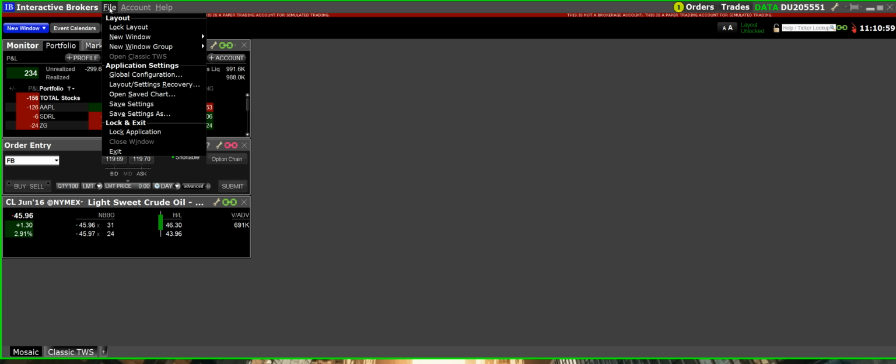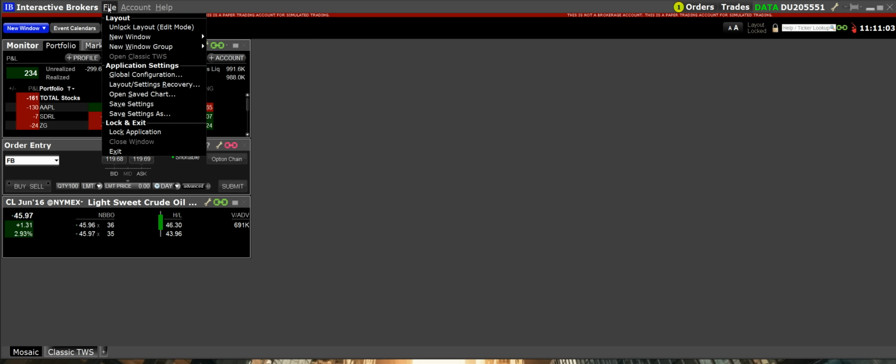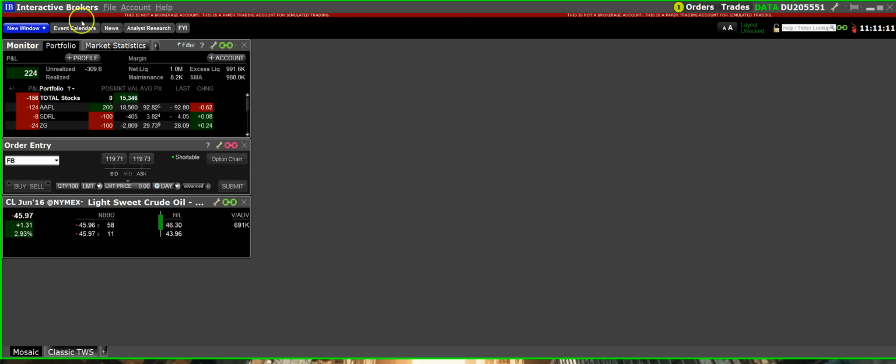So the first thing we're going to do is, when you first download it and open it, it's going to have a locked layout with their default layout. I've removed everything on IB, and we're going to go to unlock layout, edit mode. So here we'll open up the platform so that you can add and take away things and all of that.